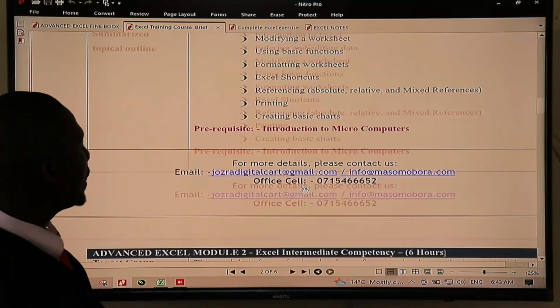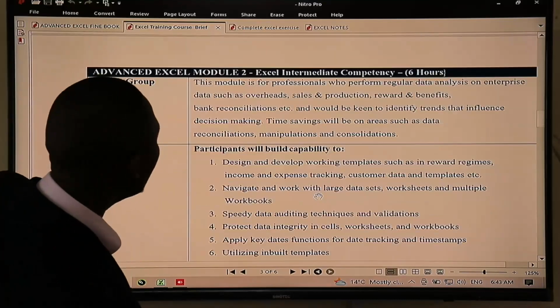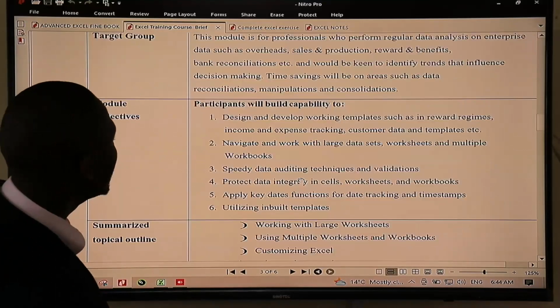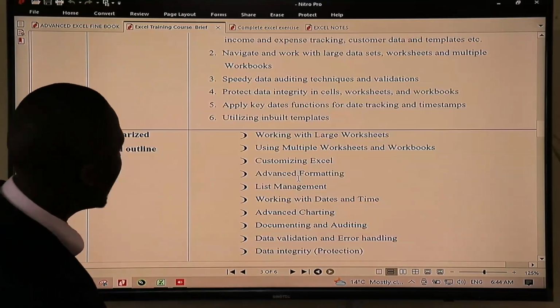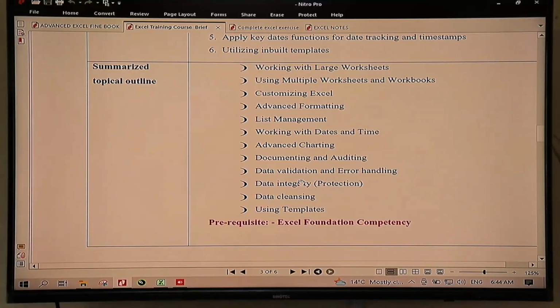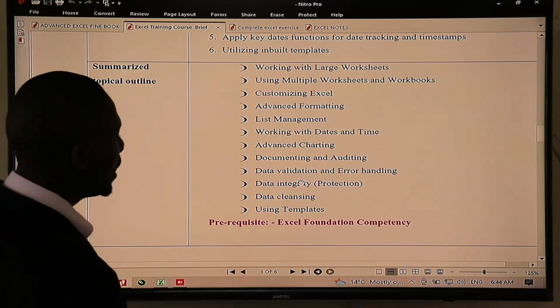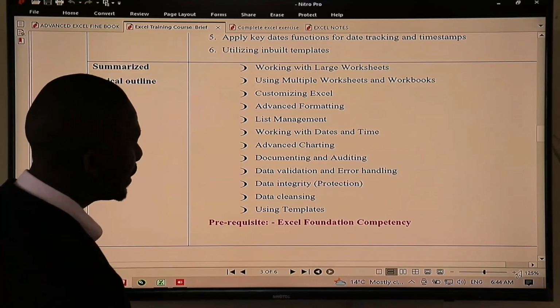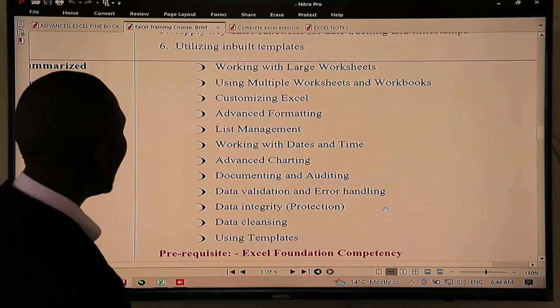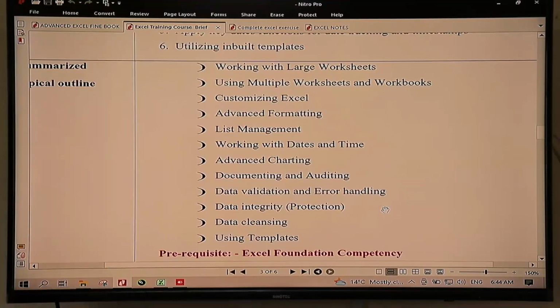The other part is module 2, which is intermediate level. This is designed for a person who has used Excel for a time. It involves working with large worksheets. That is, when you are given a very large worksheet that you're supposed to analyze and give simple reports, this will help you to understand how to do that.